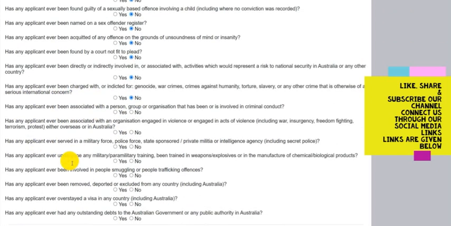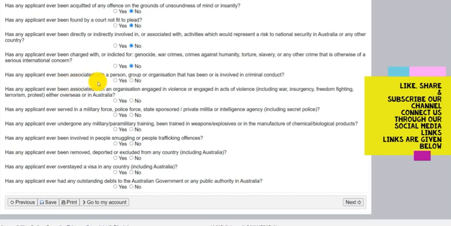No. And has any applicant ever been associated with a person, group, or organization that has been or is involved in criminal conduct? No. Has any applicant ever been associated with an organization engaged in violence or acts of violence, including war, insurgency, freedom fighting, terrorism, protest, either overseas or in Australia?